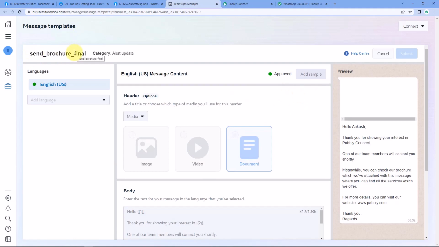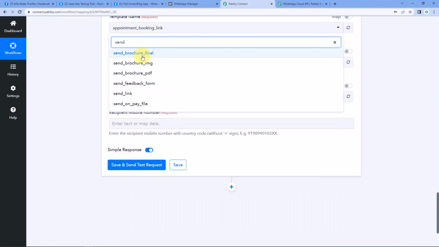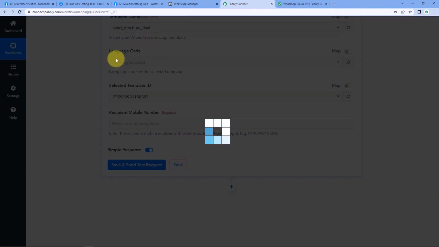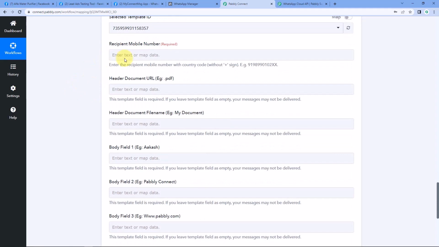Send brochure final. We will select this very same template over here in Pabbly Connect. After selecting the template, the language code and template ID are automatically detected. We don't have to make any changes over here, and we will directly come to recipient mobile number. In the recipient mobile number, we have to basically enter or map the mobile number of the newly generated Facebook lead on which we want to send the WhatsApp message.